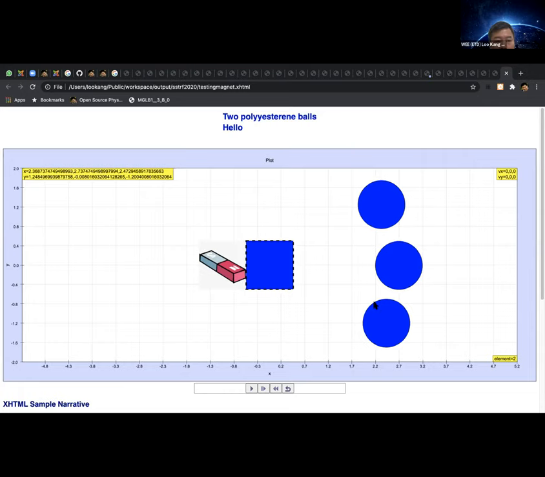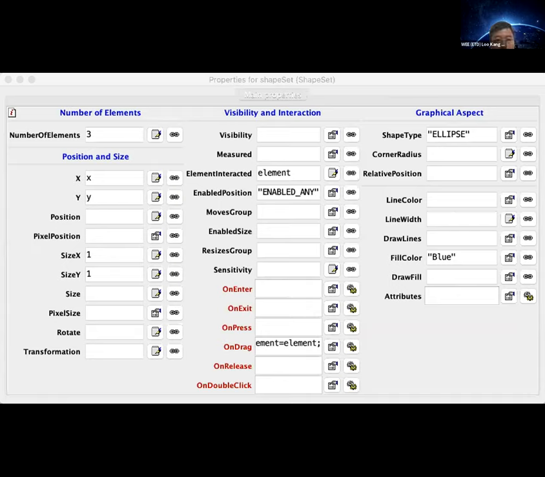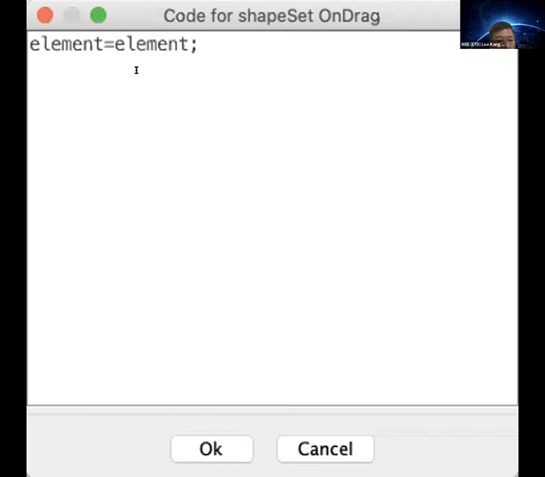So on drag, open up the pop-up. On drag, right? This one. So I'm going to add some code. VX element equals to VX element. VX equal to zero.